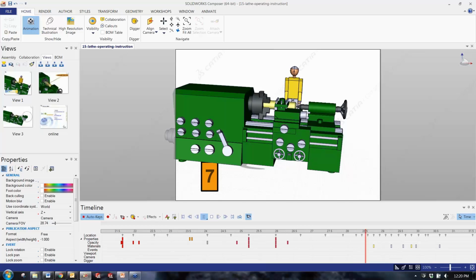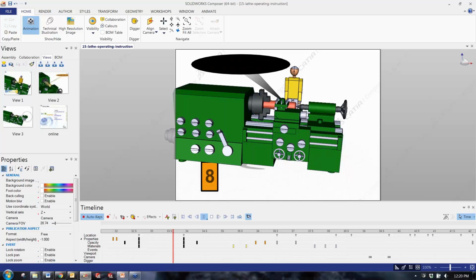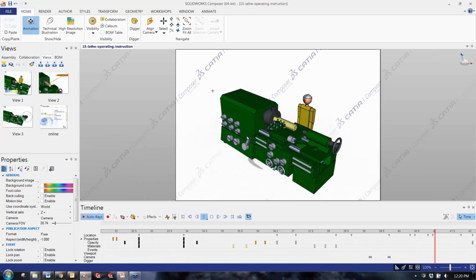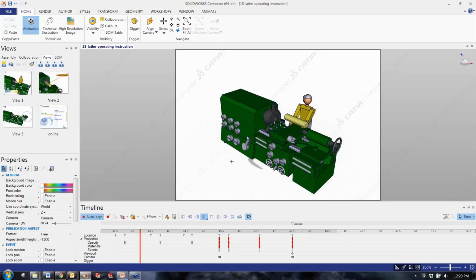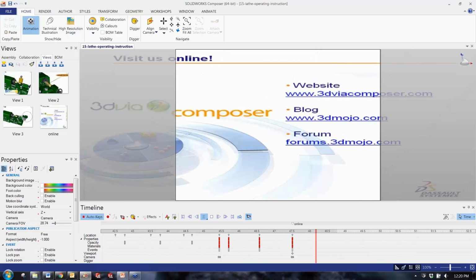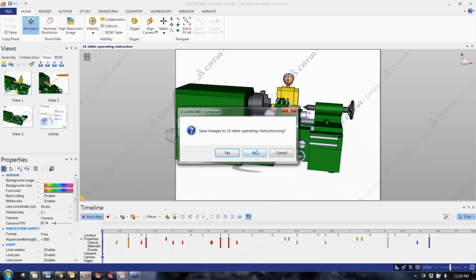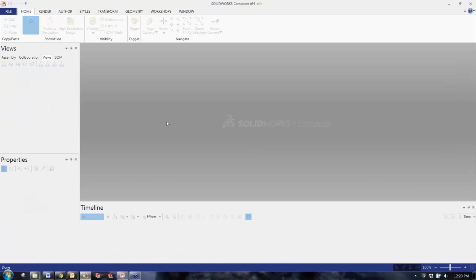Person moves 2 meters away, and then we have the lathe actually operating. And finally, person moves in and takes the part. So this is a simple approximation of what SOLIDWORKS Composer can do with the CAD files that you have, and being able to animate that and show a step-by-step process. This process can also be interactive.